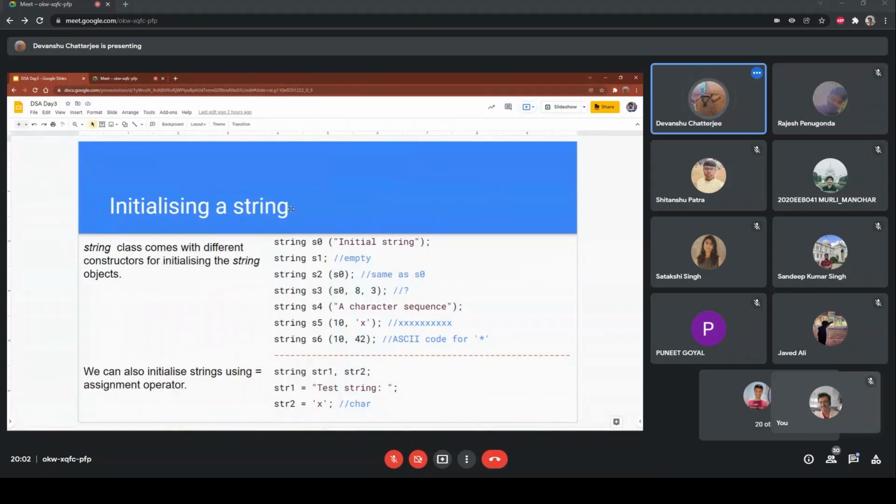Now, how can we initialize a string? So there are two ways to initialize a string. I won't call it two ways, but because string is a class, it comes with constructors, right? Because whenever we create an object of a class, we call the constructor, right? So as you can see, using these braces, we are calling different constructors of the string class. All these constructors have different kinds of purpose. Like this is an empty string, right? This s0, and we call this constructor, and we are passing a string data in double quotes. So s0 will be equal to this value.